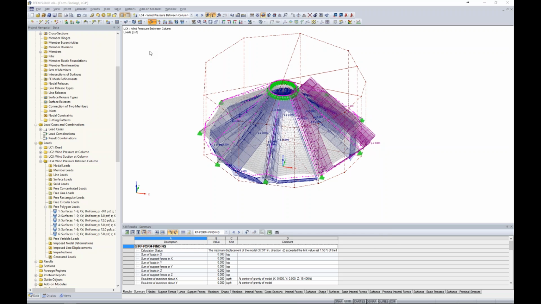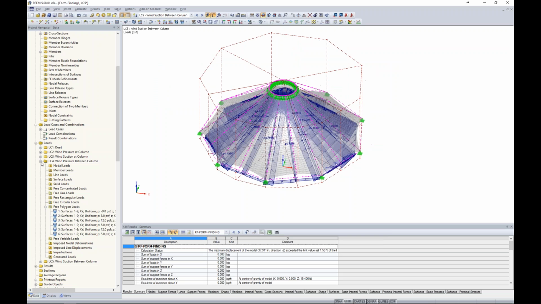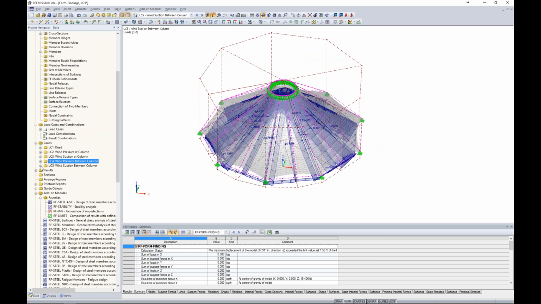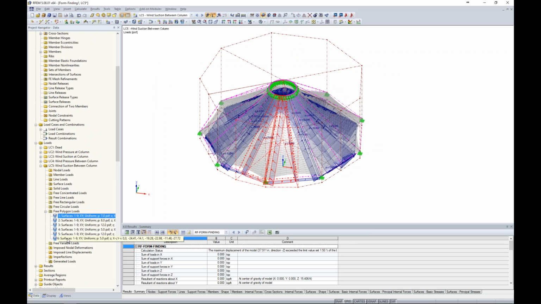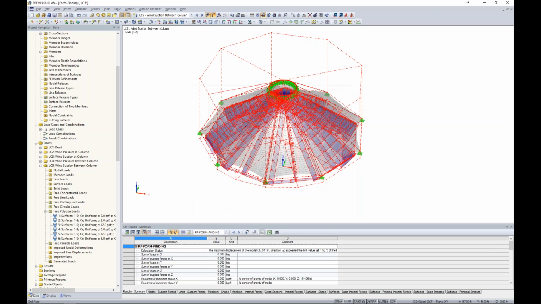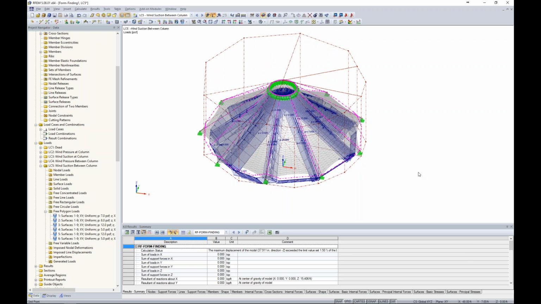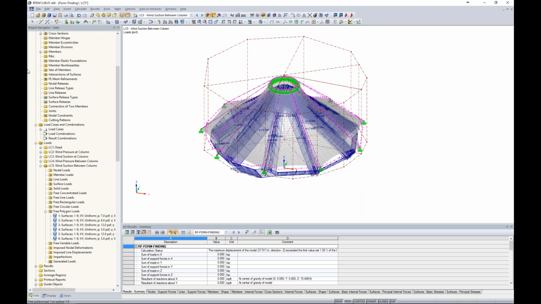Going back to the load cases, I do the exact same thing, but for wind suction at column, I create a copy, I rename it to between column, click OK. And then here, I just make sure that under my tree settings for loads, I'm under LC5. I select all of my free polygonal loads. I again use my rotate copy tool to make a rotation of 60 degrees. I click OK. And just like that, all 4 of my load cases are complete for my wind loads.